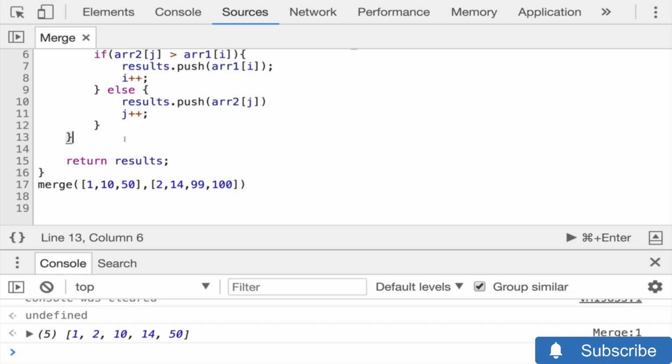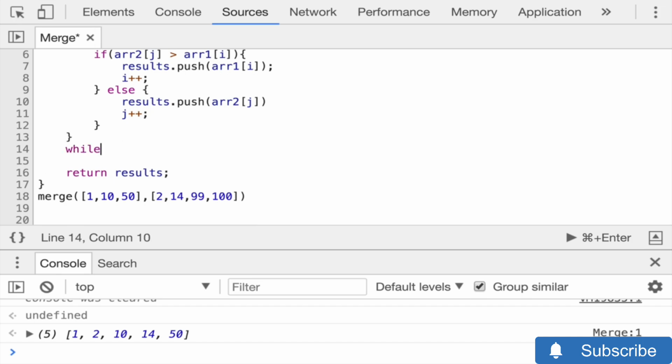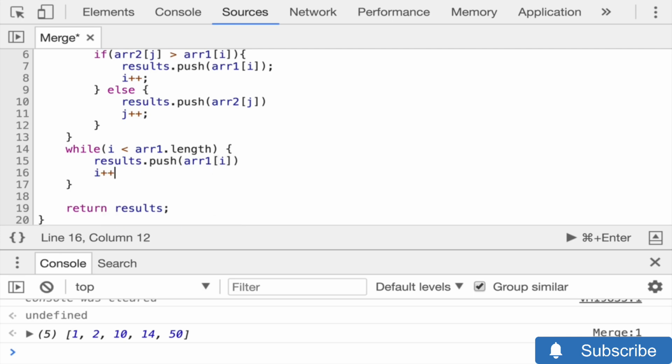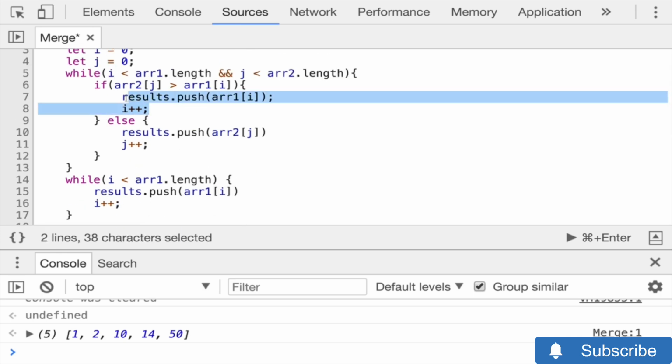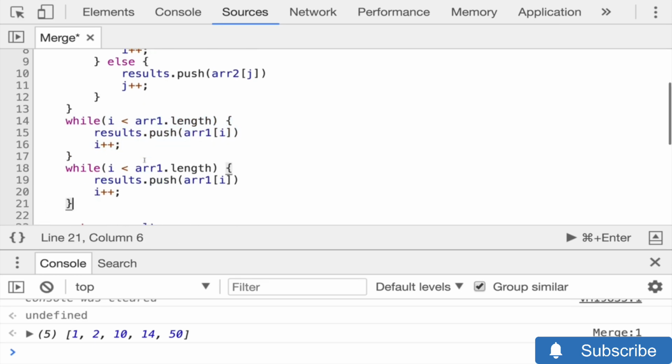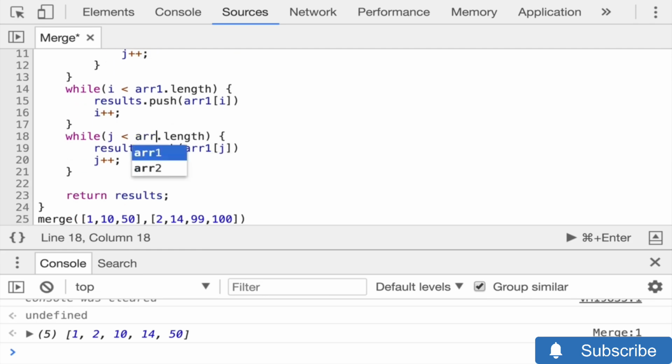I'm just going to do 2 while loops, and I'll just have a while loop while i is less than array1.length. What are we going to do? results.push array1 of i, and then just add 1 to i. So basically the same logic in here. It's just that we're not doing a conditional check anymore. And I'm going to just duplicate this, but then replace i with j, and array1 with array2.